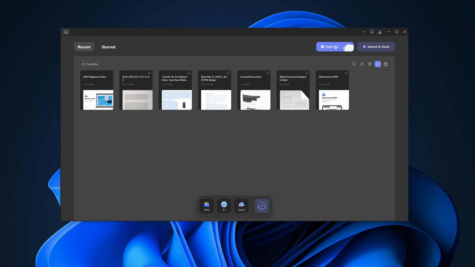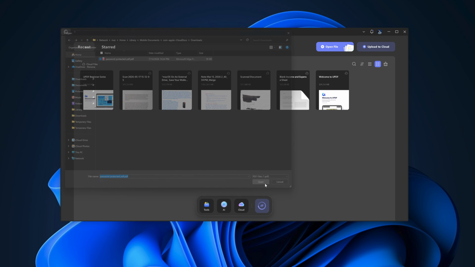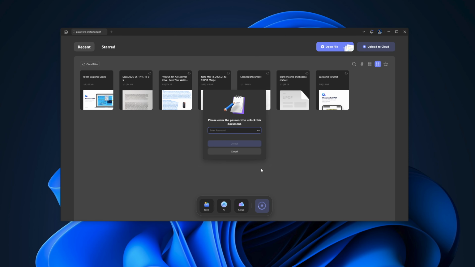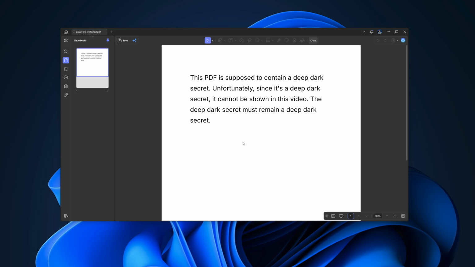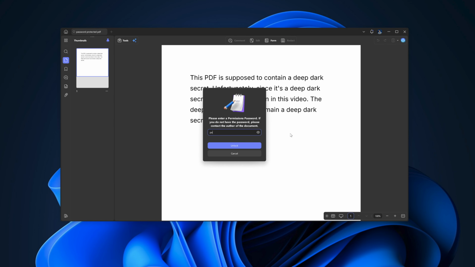Once you download and install UPDF on your desktop, press the Open File option. Then, choose a password-protected PDF to import. Next, enter the open password in the box and press the Unlock button to open the file. After the PDF opens, try editing the PDF. You will be prompted to enter the permissions password and click the Unlock button again.